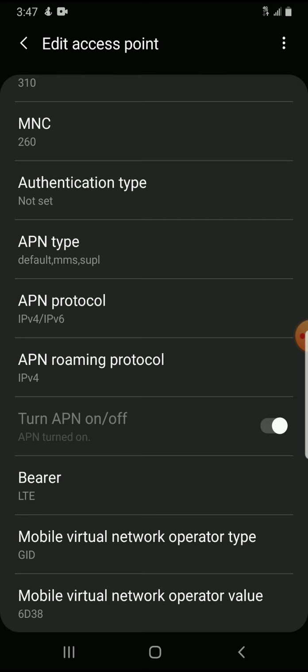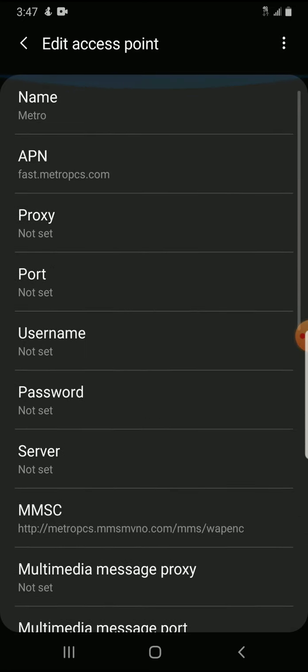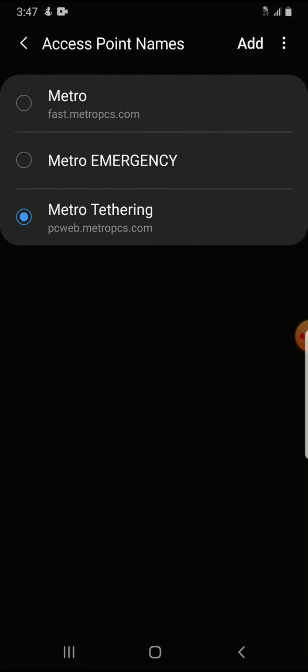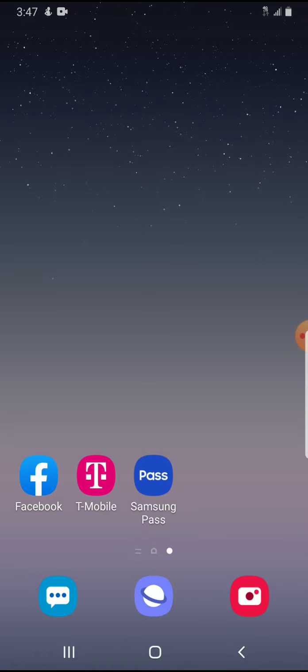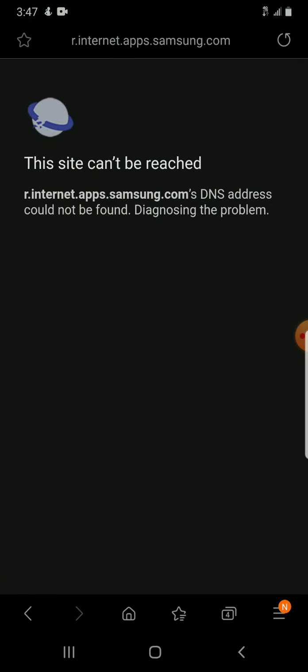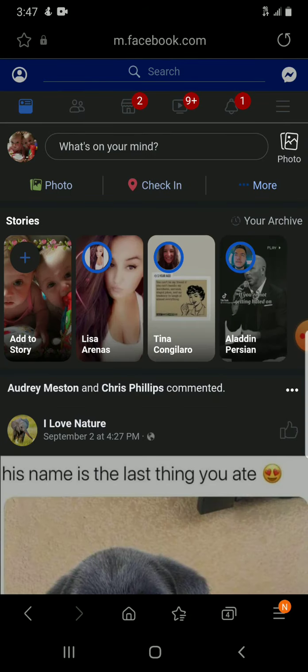Be specific with this. Bearer LTE. Keep the mobile virtual network operator type at GID. And keep the mobile virtual network operator value the same. So with all this being done and said, this is how the Galaxy Note 8 will properly run as 4G. Switch it off, switch it back on again, and 4G data on Metro by T-Mobile will start to work.